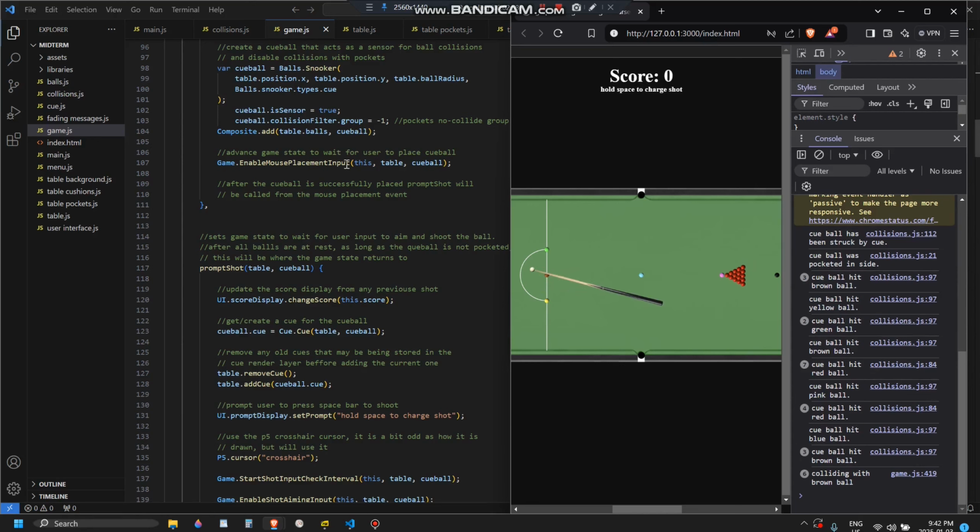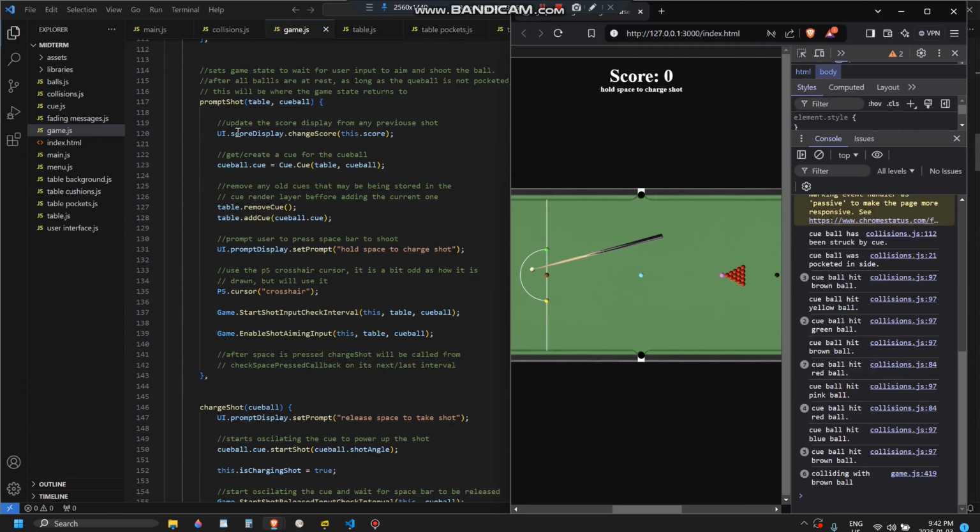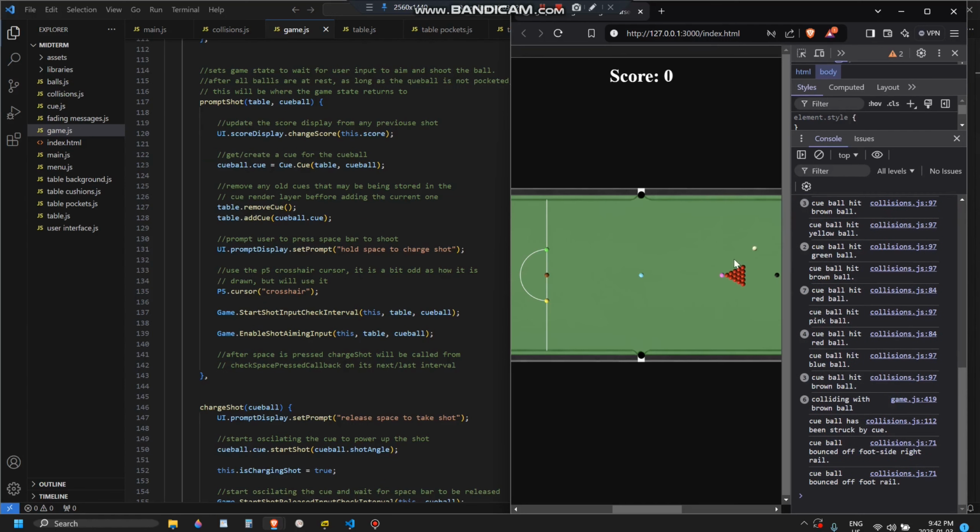After that, when the mouse placement event determines the ball is in a valid spot in the D zone, it'll prompt you to take the shot. It'll say hold space to charge the shot. When you're prompted to charge the shot, this is also a return point of the loop, so after all of the balls have finished moving, this is where it goes. You get prompted to do the shot again. So we remove any old cues, add a new one, set the cursor to the crosshair, start checking for spacebar input, and we enable the aiming.